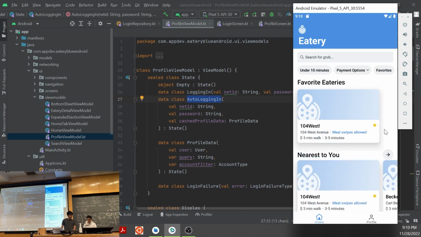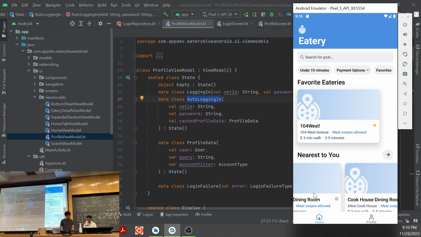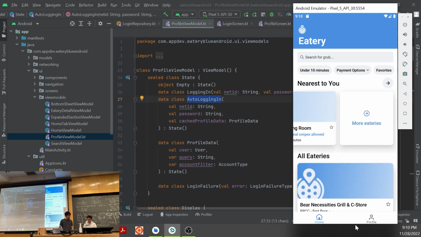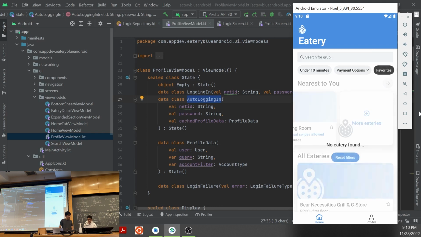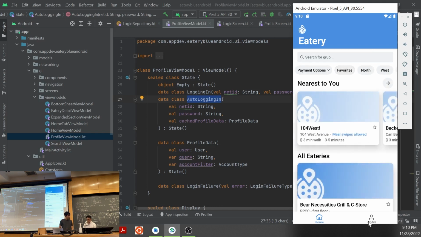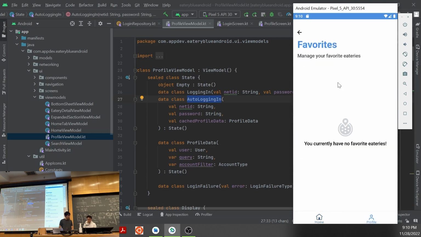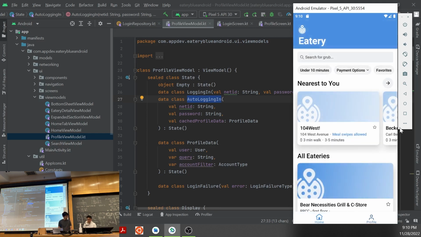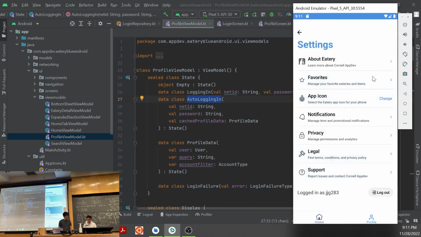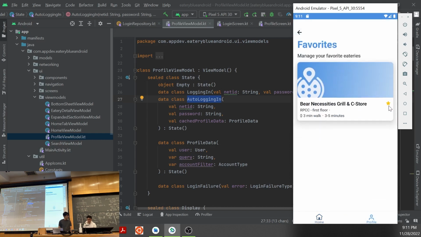But ignoring that, I've also been working on animations right now, so you can see little pop-in animations if you favorite stuff. Favoriting is also one of my first features that I worked on in Eatery, as well as these sorts of animations. Empty screens, so if I have no favorites and go to the favorites filter, you'll see that no Eatery is found. Very cool. There's also animations on this screen. Let me just quickly favorite some stuff so I can show you.